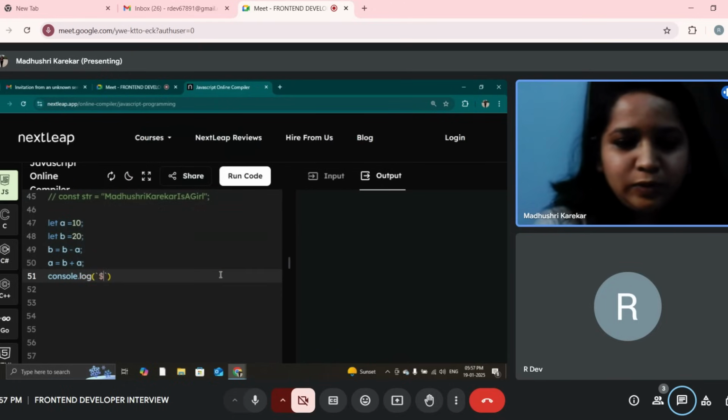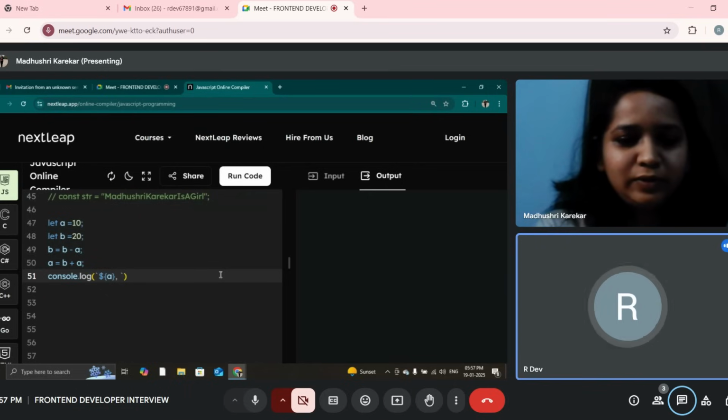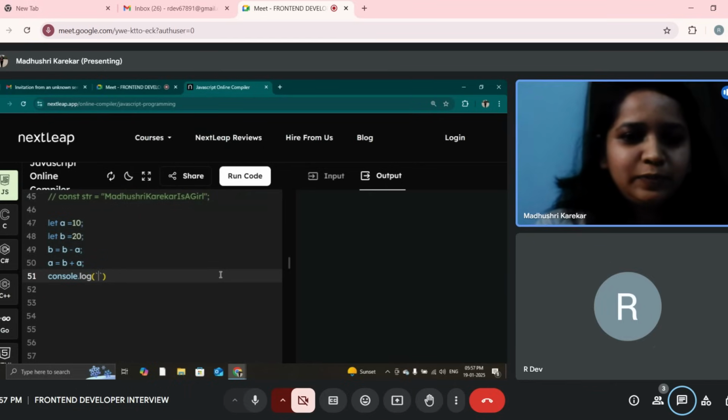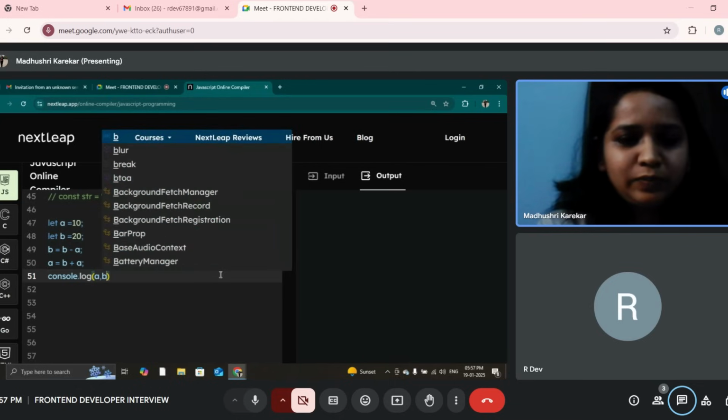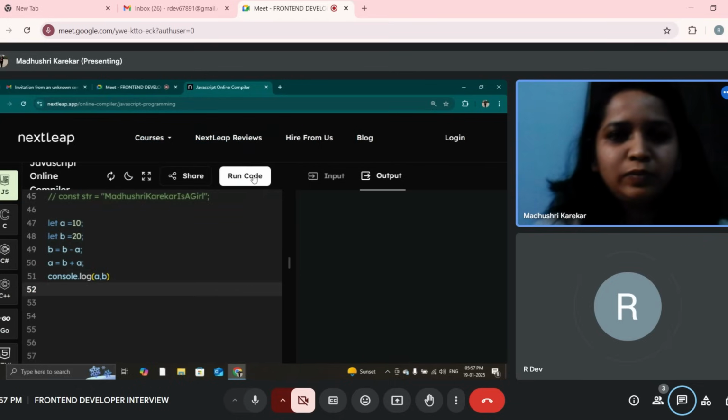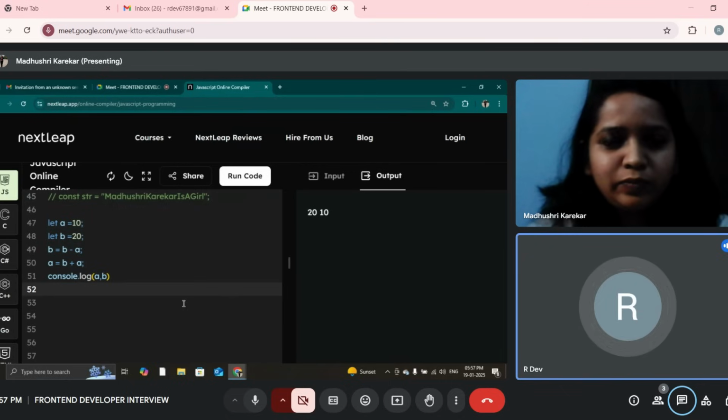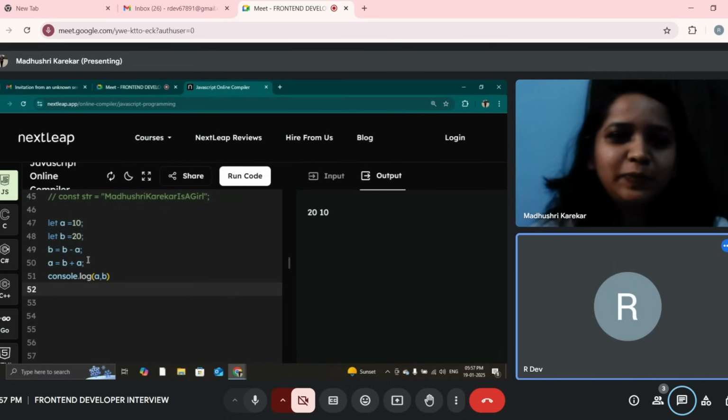Write A comma B. That's it. No need to write expression and all. Yes. It won't work if you change the values of A and B. It will only work for specific values. Okay, fine. You can comment this out.